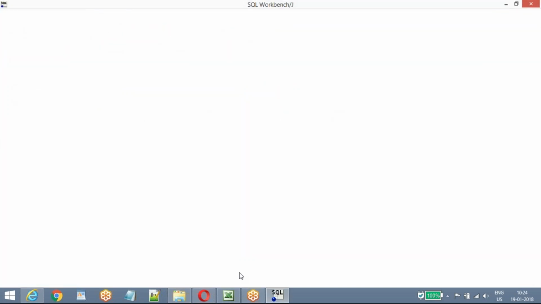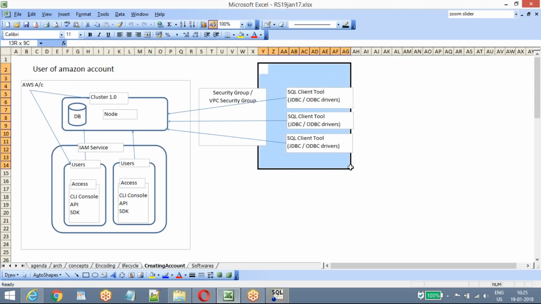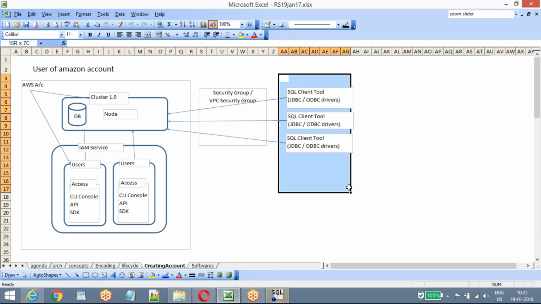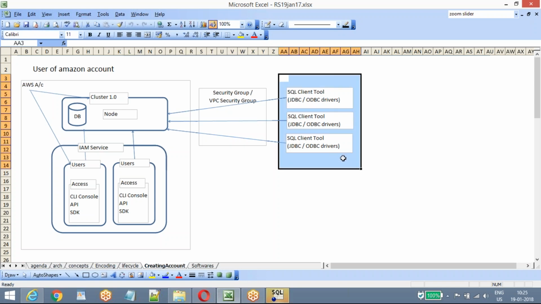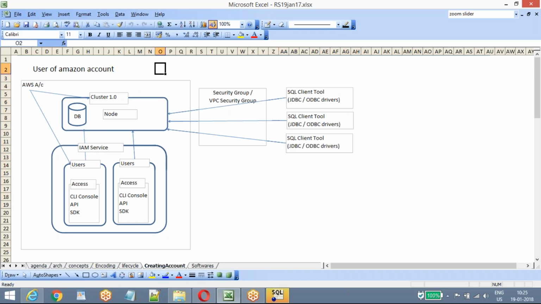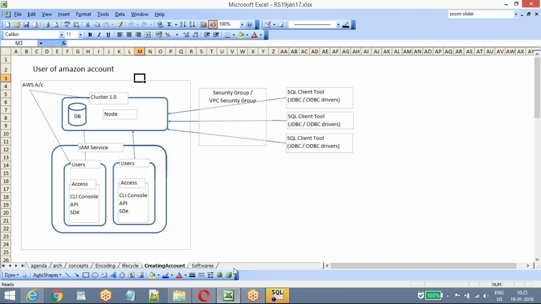For that, I need to have an account, and I need to have a cluster already, and I also need to have access permission to connect to my Redshift. Since I have already done one setup, I am just showing you how to connect to that particular node. If you already created one cluster, it will be helpful. Directly you can see how it works.